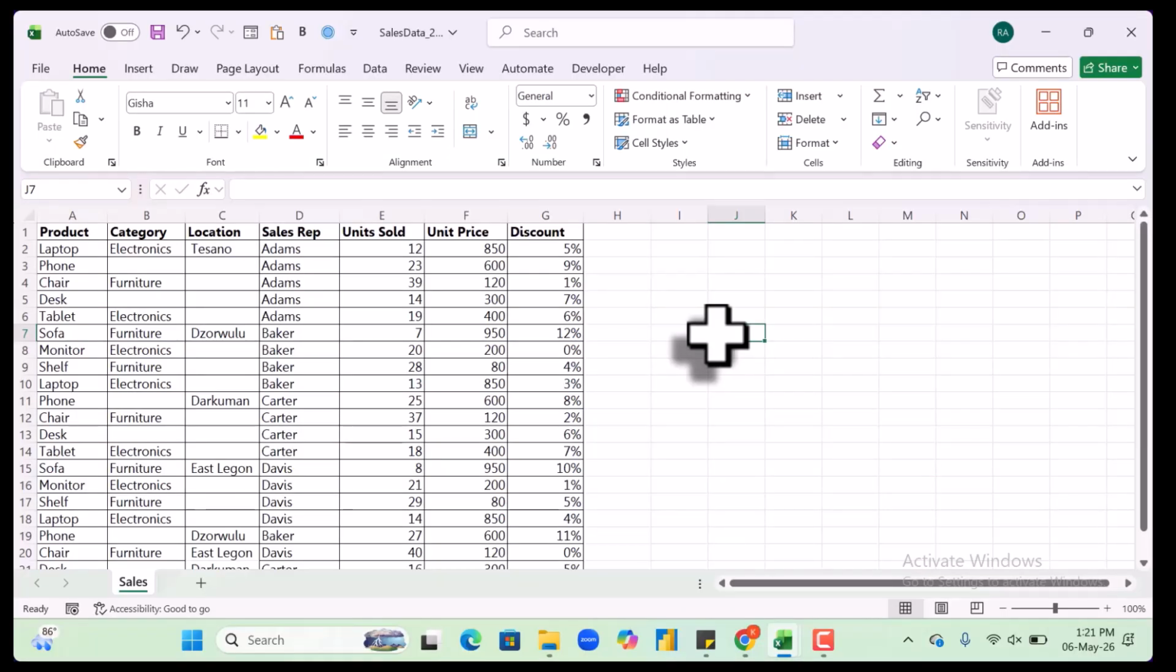Power Query editor. Now you can see on your screen here a scenario where you have a data set that has empty spaces, and we want to use the fill down feature under the Power Query editor to fill in all these empty spaces.